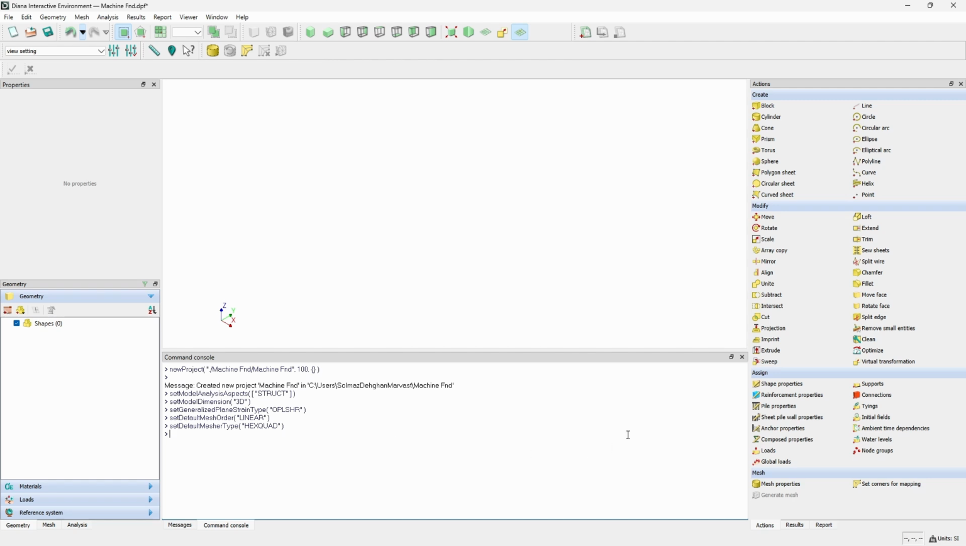Yes, this is a Diana project. After that, I come to unit: meter, kilogram, Newton, and for the angle, I need to change it to degree. All is good.